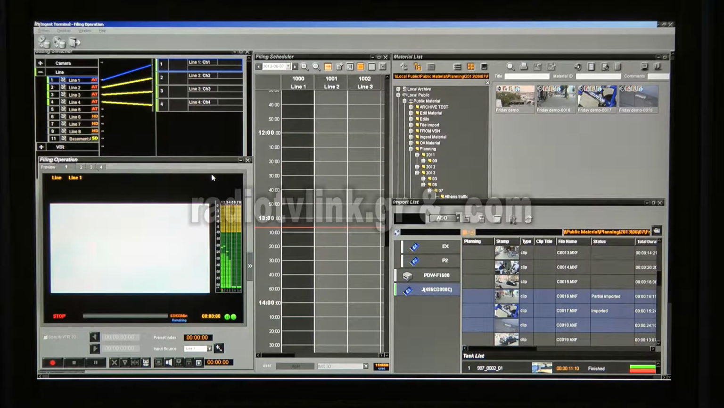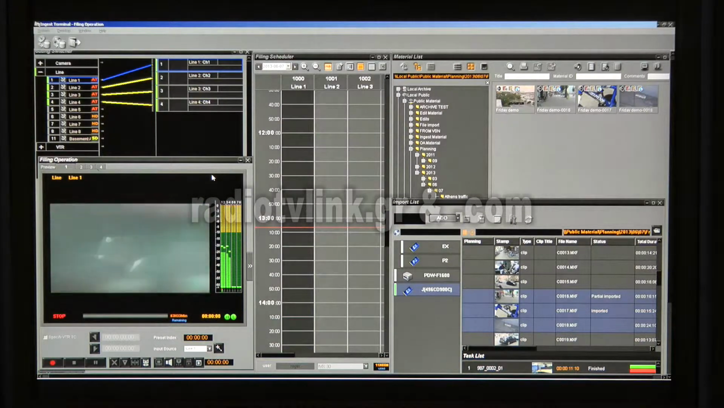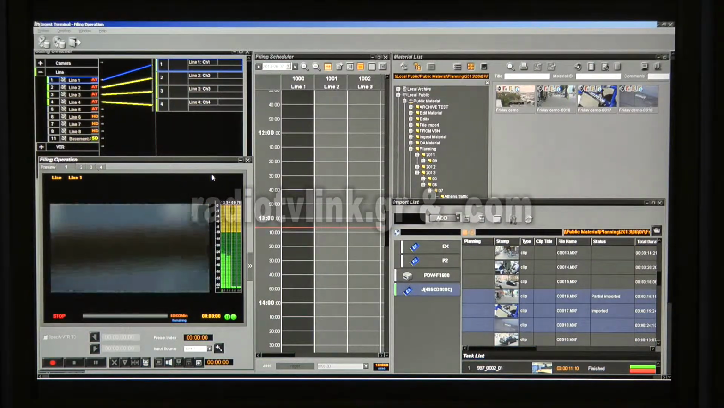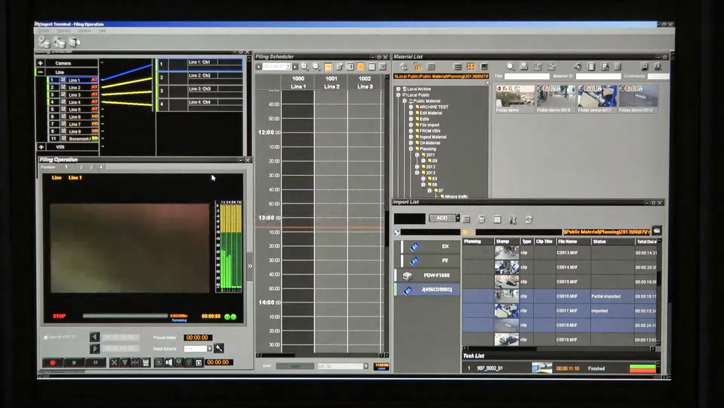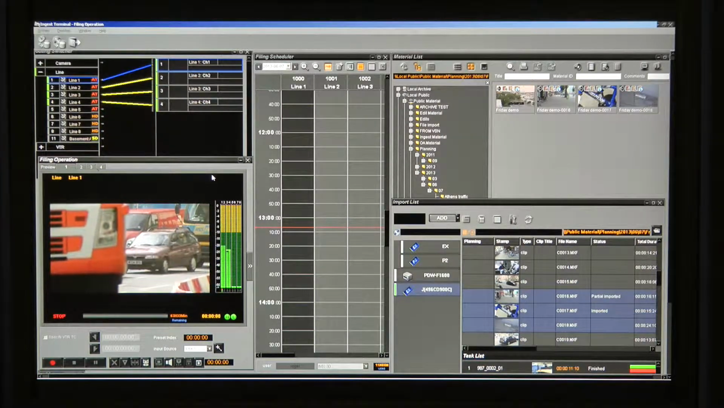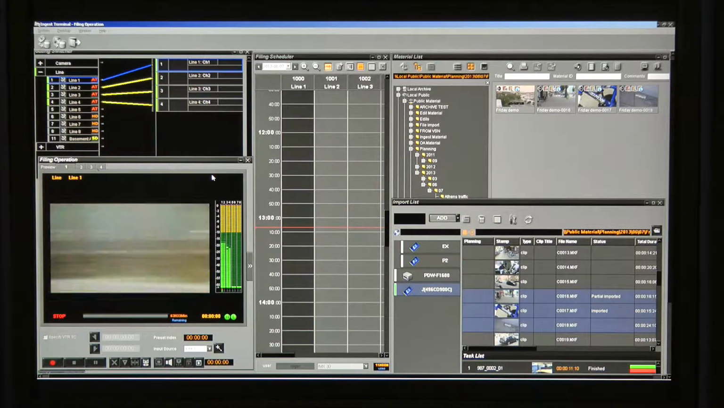It integrates with newsroom systems in a news production environment, and can also integrate fully with graphics systems and with third-party archives and other content management systems.